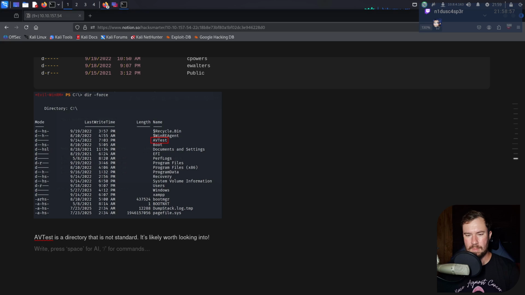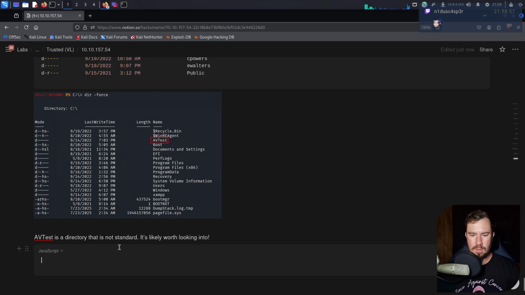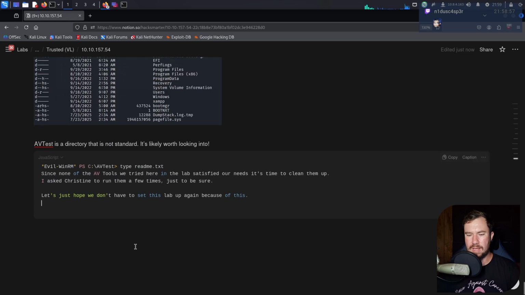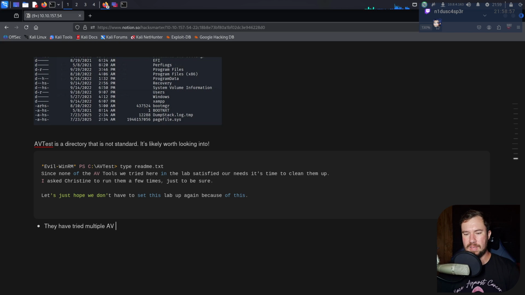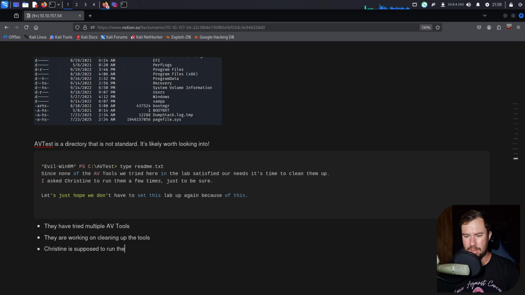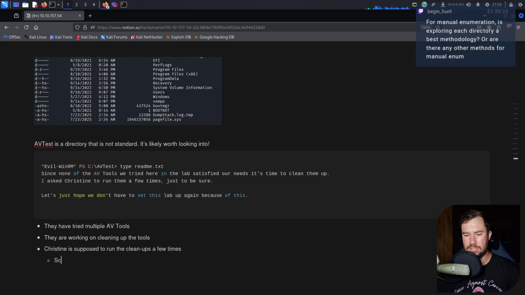Okay. So we'll drop this README file in right there. So what does this README file tell us? Well, it says that they have tried multiple AV tools. We don't know why. They are working on cleaning up the tools. Christine is supposed to run the cleanups. This might point to a scheduled job.